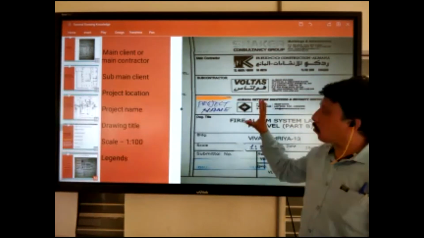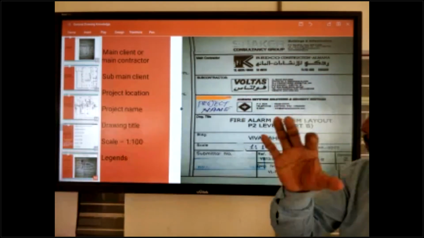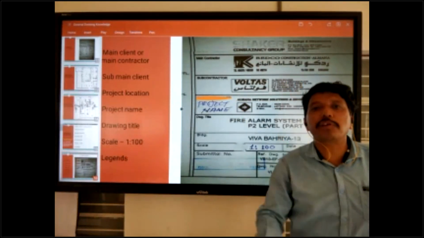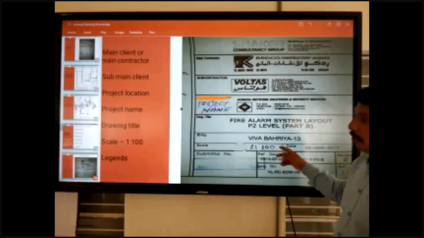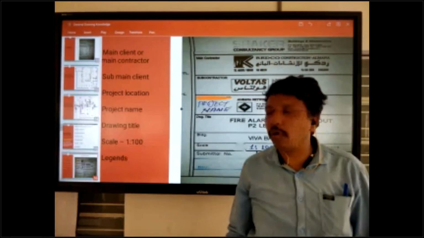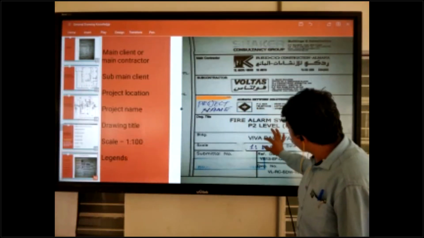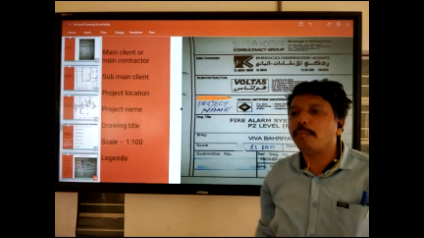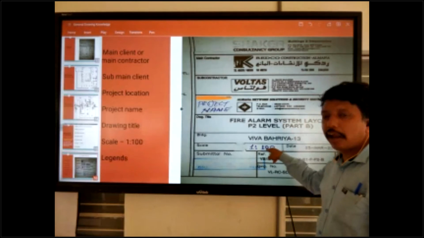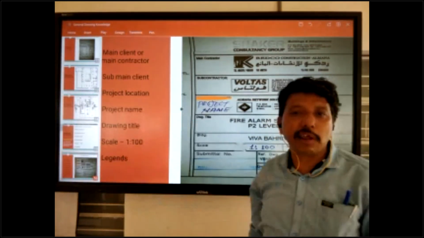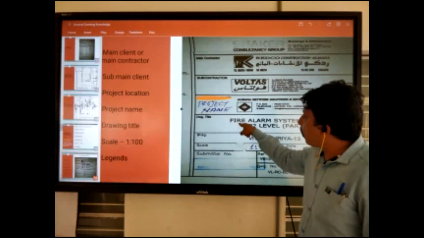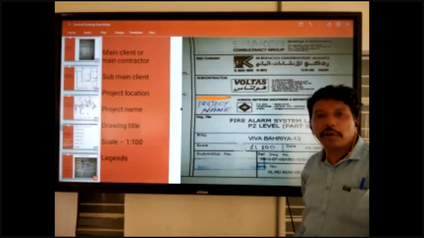So the most important things in the drawing at working time are the scale and the drawing title. These two things are most important for you at working time. If you don't follow these two things, your work will not come out in good condition. Your work is not clear. If you don't follow the scale, it means everything in your work is a mistake. You can follow the drawing scale and the drawing title. You can check the drawing title.